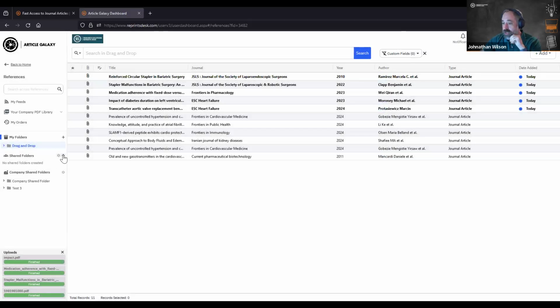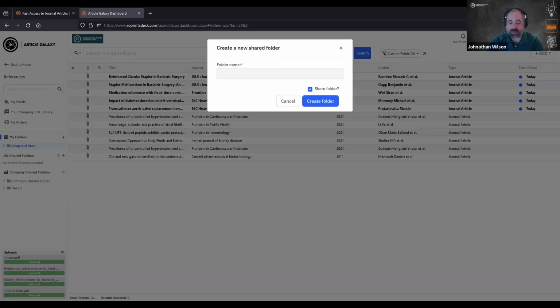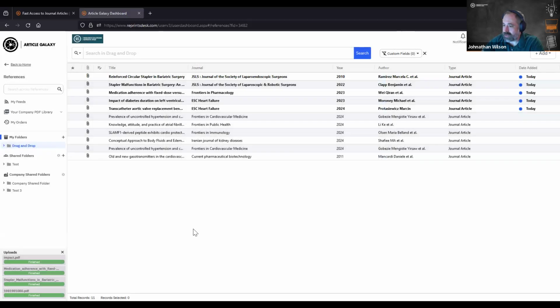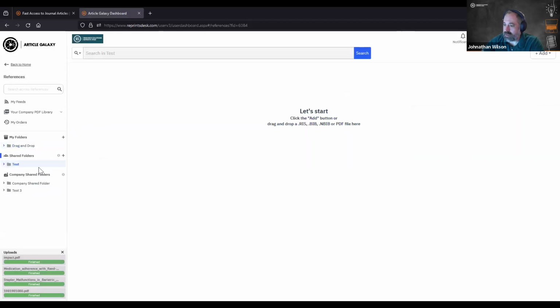I can additionally create a shared folder from scratch by clicking the plus sign next to shared folders, give it a name, and create folder. And that same window will pop up. The neat thing is, maybe I didn't mean to click this and I just don't want to add any users. If I click I'm done, that folder remains available and I can add users later on.